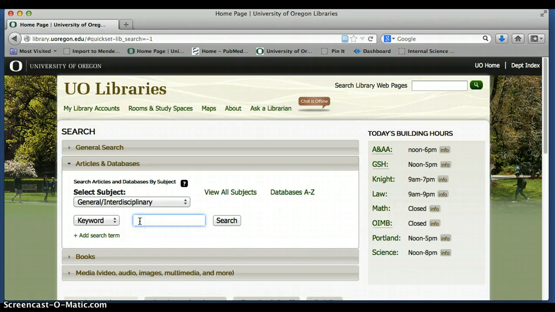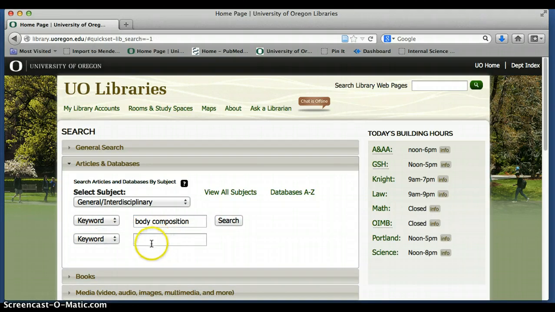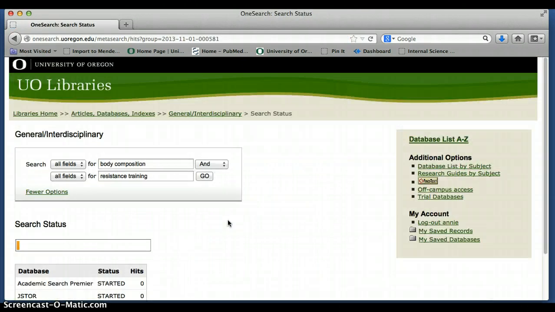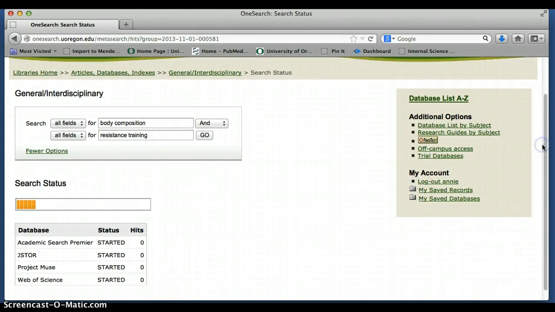And we're going to look for something like body composition. I'm going to add a search term. And how about resistance training? I'm going to search. And I want you to notice that it is doing a search of these 4 databases: Academic Search Premier, JSTOR, Project Muse, and Web of Science.